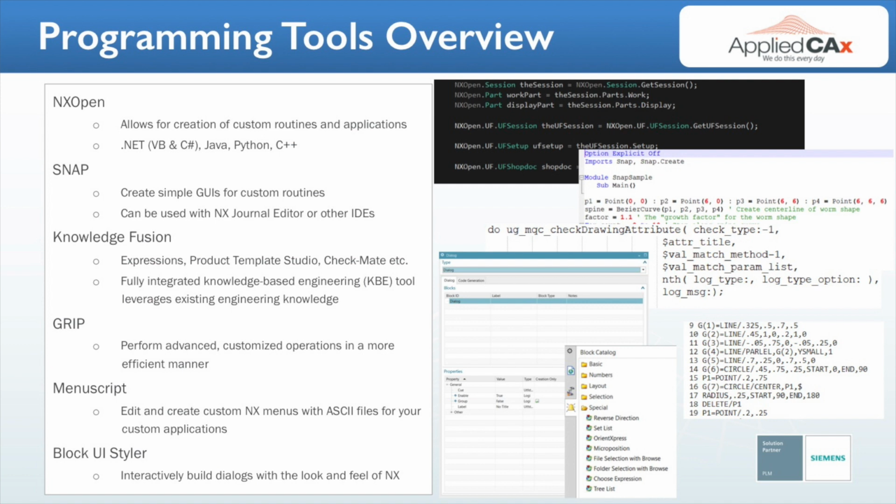How many of you have looked into some of these programming tools that are available in NX outside of NX Open or journaling? Okay, a couple of people. So NX Open is available, and we're primarily going to talk about that tonight. Snap is another API that is available through NX, and you can create GUIs with that. It can also be run and edited in the journal editor.